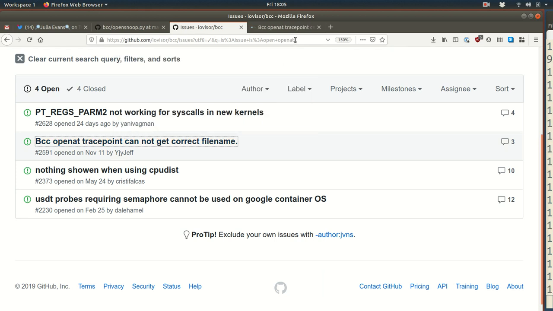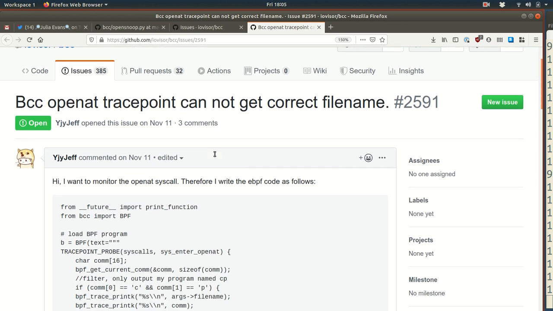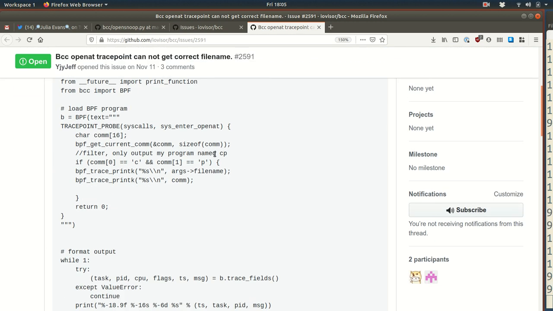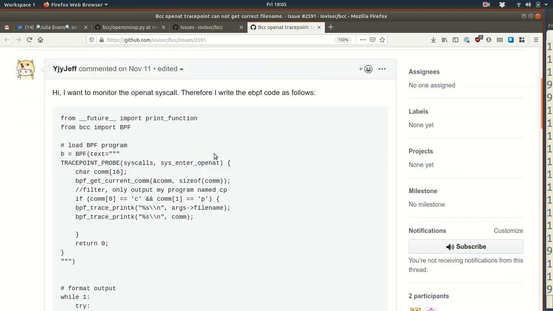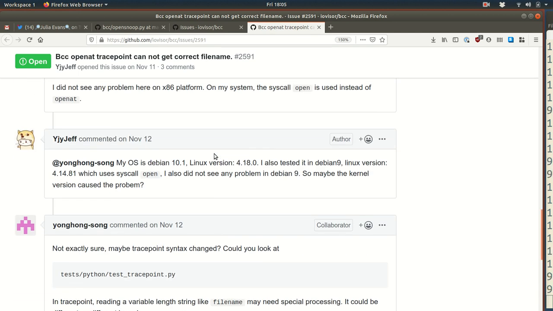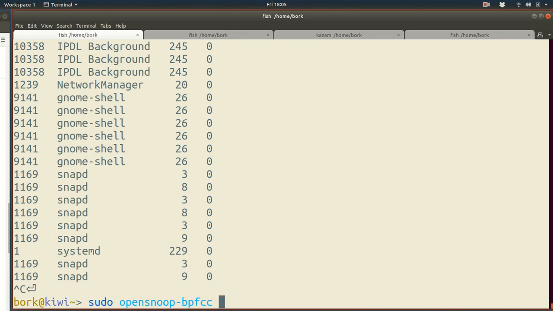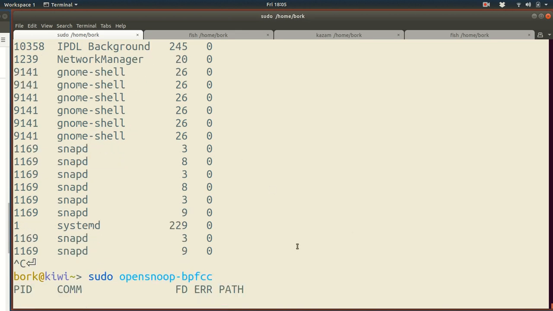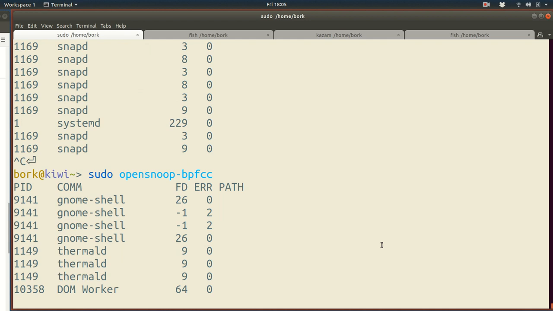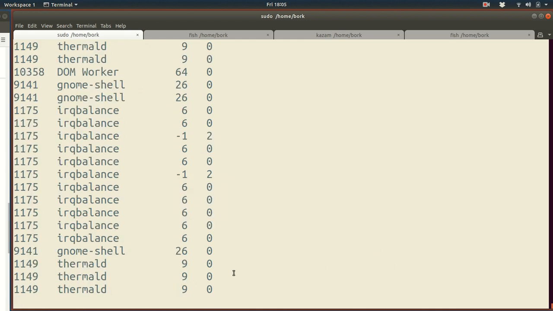Oh, this is interesting. BCC OpenAT tracepoint cannot get correct file name. So that's interesting. I wonder if this is related to why I expected to see a path name here of which file is being opened, because by itself this is a little bit useless. It's saying that GNOME shell is opening a file, but it doesn't tell us the path of the file name, which kind of sucks.